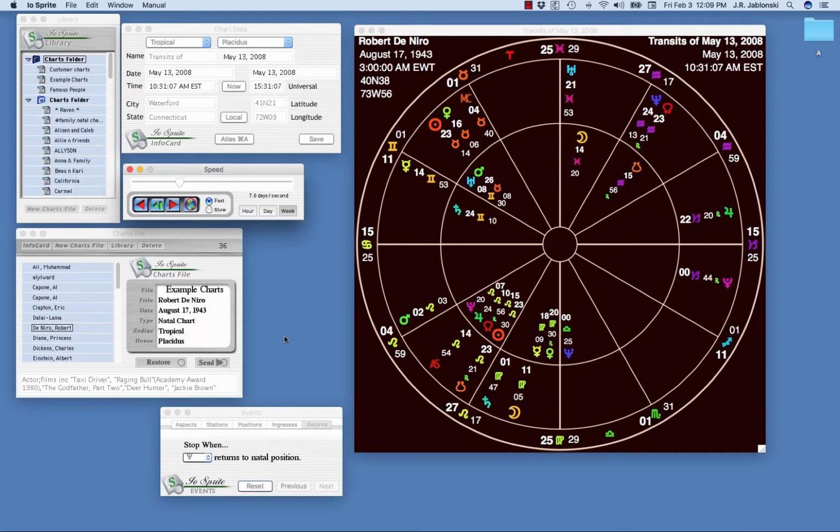The event search module is great for all sorts of uses. People use it for returns of any planet, which are important in people's lives. This is a favorite program of everything from day traders and gamblers to people doing rectification. Very handy, very easy to use.